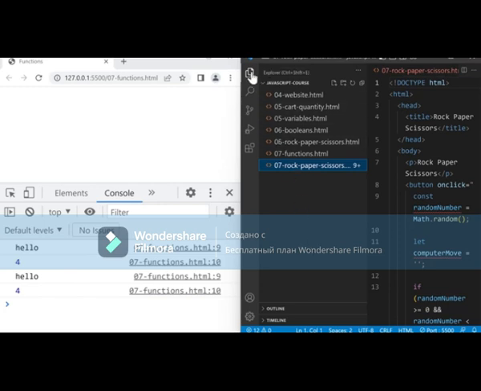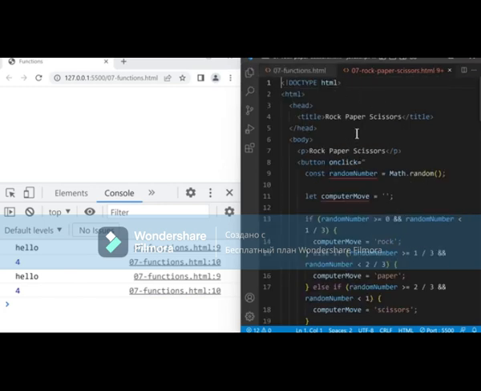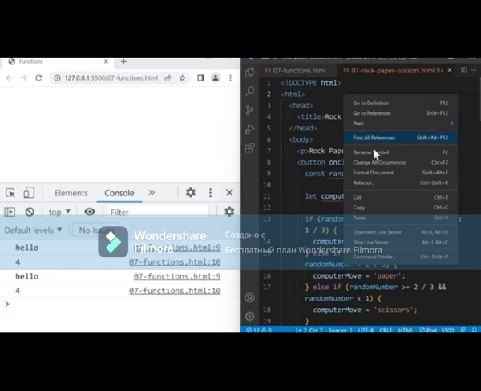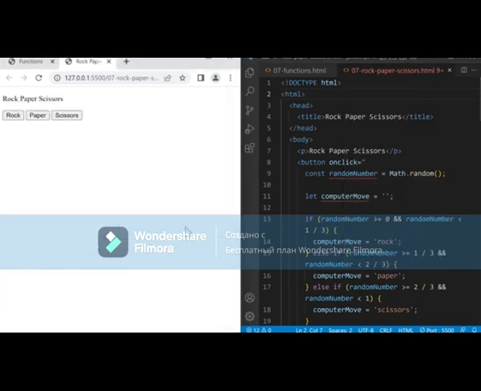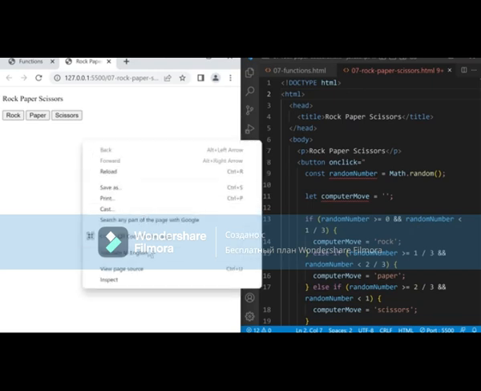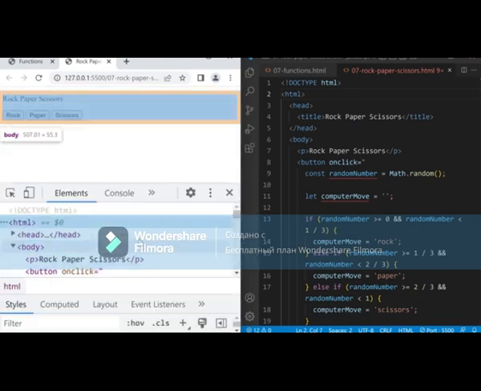Next, we're going to open this file in Live Server by right-clicking and then open with Live Server. And let's also open the console on this page. We'll right-click, inspect, and then click the console.